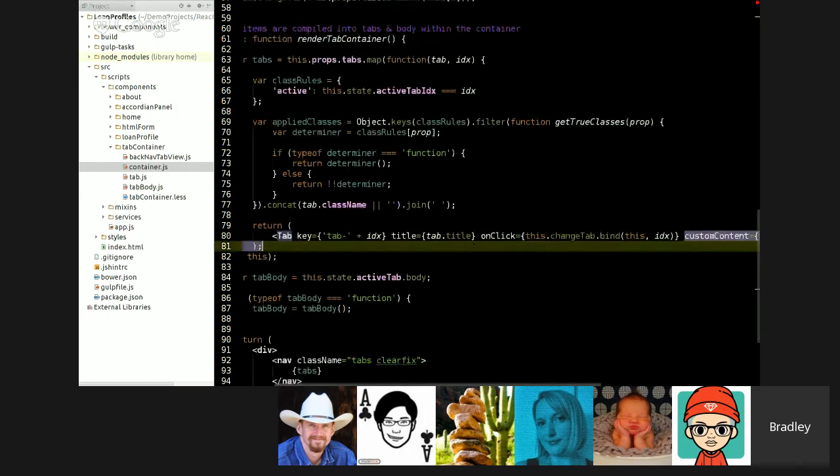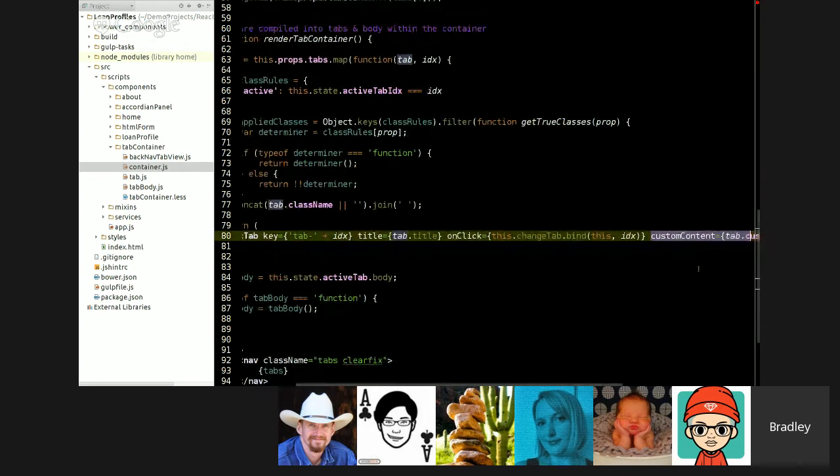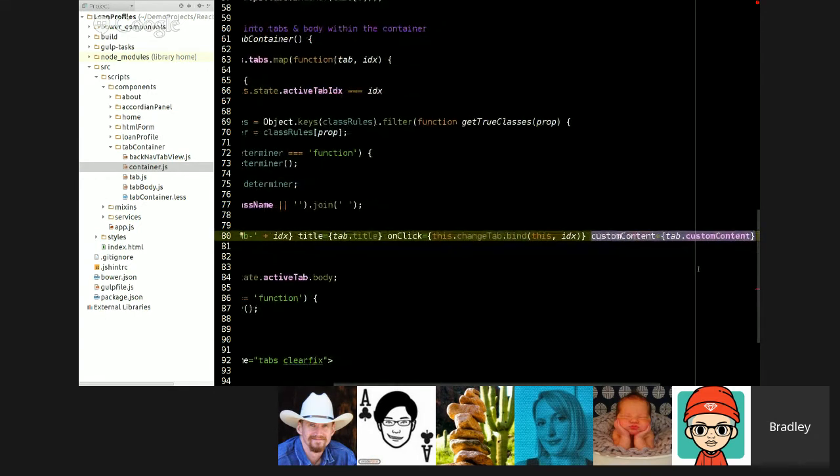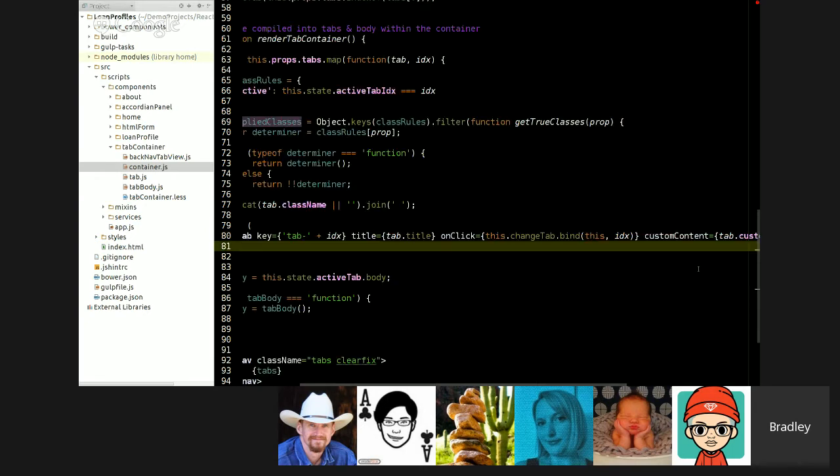And so there's other properties like custom content. That's a property that's not JSX. That is a property that is on the props of the component. And then the class name, that is a JSX property. Instead of class, it's class name. And we're making sure that all of our applied classes are used.